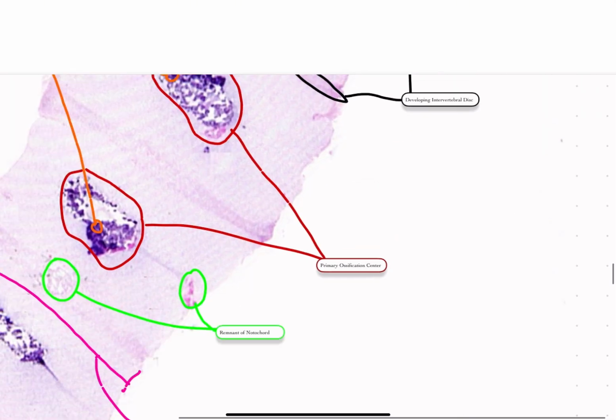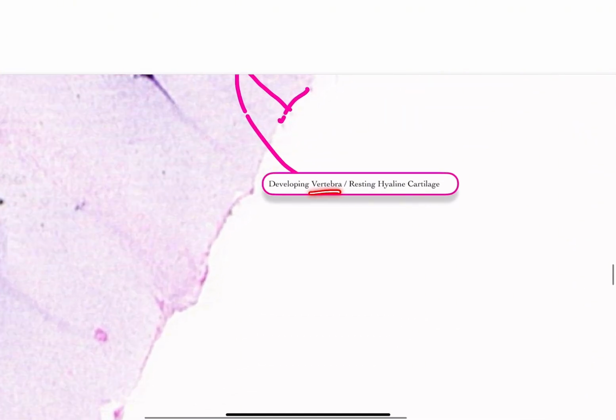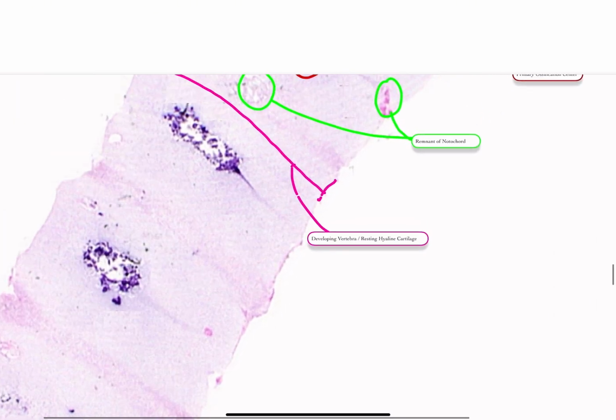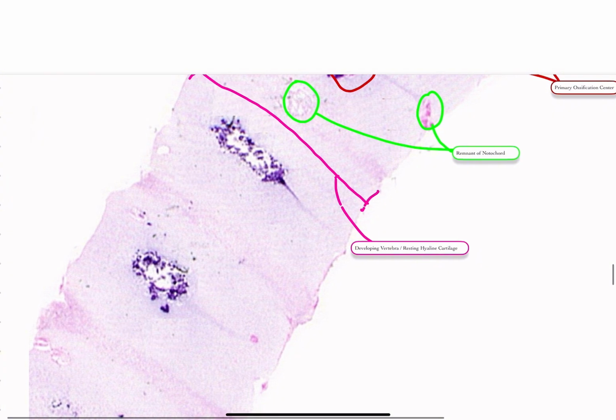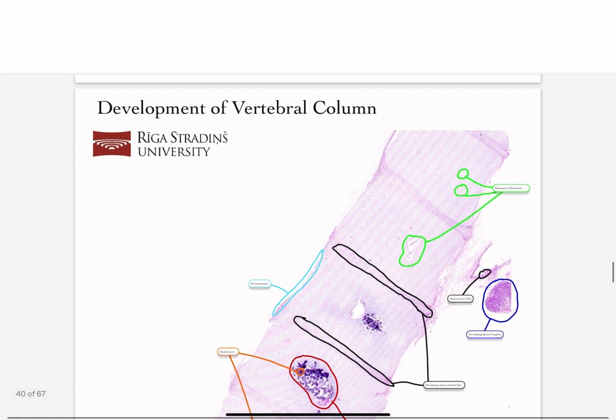Why developing? Because we have intervertebral discs of our own and we have vertebra of our own, so we have to write developing. Professor Rona did say that you can also write resting hyaline cartilage here. You don't have to use developing before it because hyaline cartilage is very tied to embryological development. So check that with your professor. I would go with the developing vertebra because it's just an easier structure to remember since we're looking at the vertebral column.